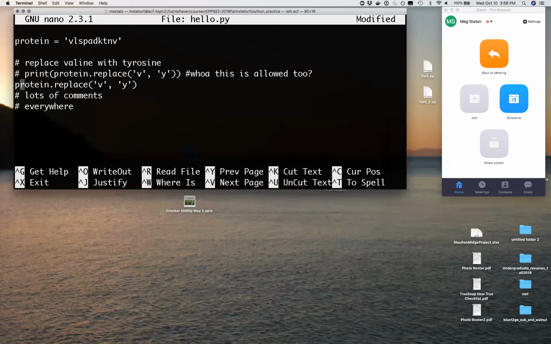So in this case, we could store it in a variable. So we'll call it tyros. And then we can print tyros. And now we'll be able to see what it's doing. Right, so control.